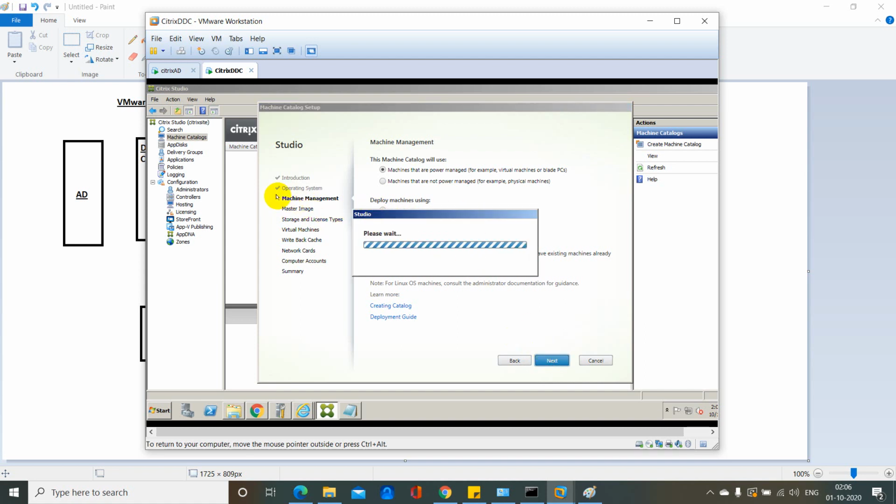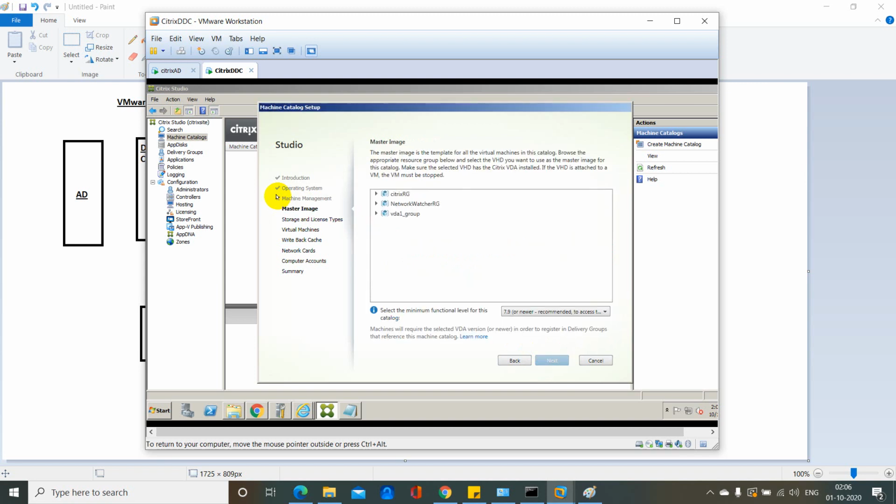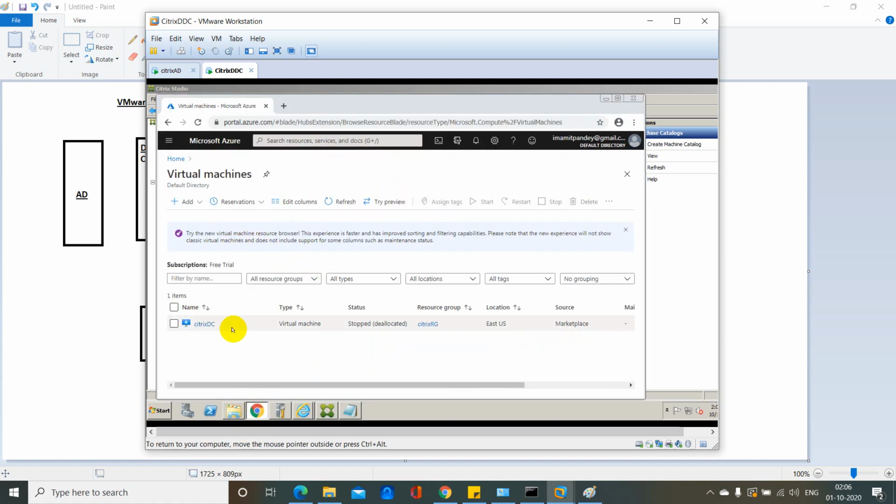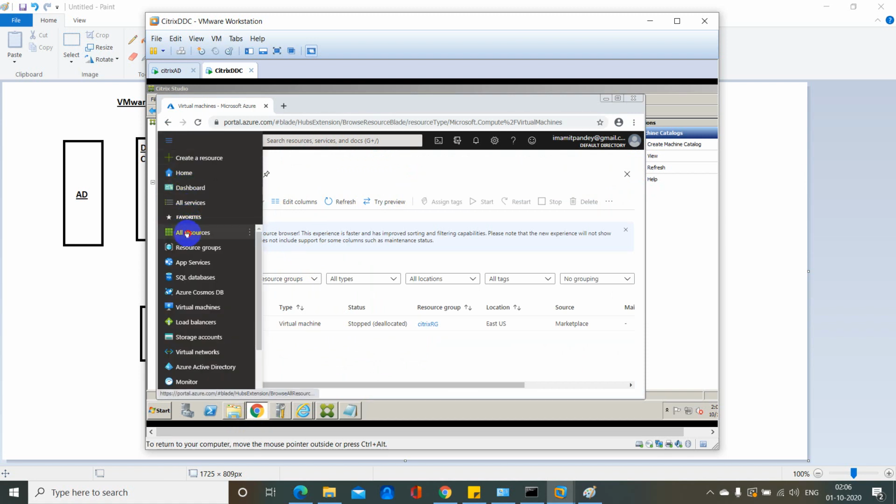It's asking for the master image. So till now I have not created the master image, but wherever I want to create the master image, I can create. This is showing the Citrix RG. Where I want to create, I will create. But here it is not showing any master image in network watcher, Citrix RG, VDA one group. So for the VDA one group, I can show you over here in all resources.